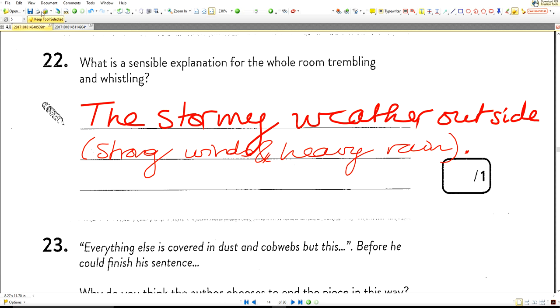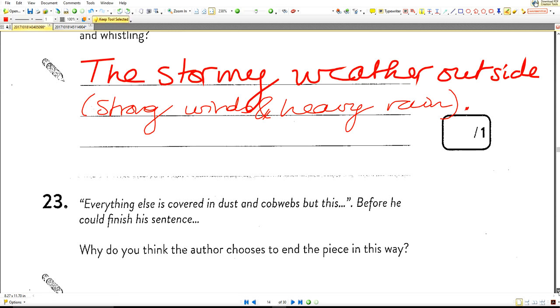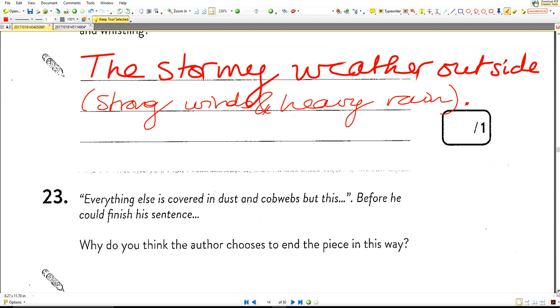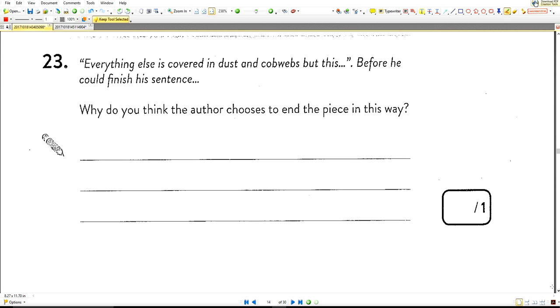Okay, done? Yep. It says number 23. Okay, let's move on. Everything else is covered in dust and covered but this. Before he could finish his sentence, just take it right there. Why do you think the author chooses to end the piece in this way, before he could finish his sentence? What do we call that kind of text here? Ellipses. Why does the author choose to end in this way?